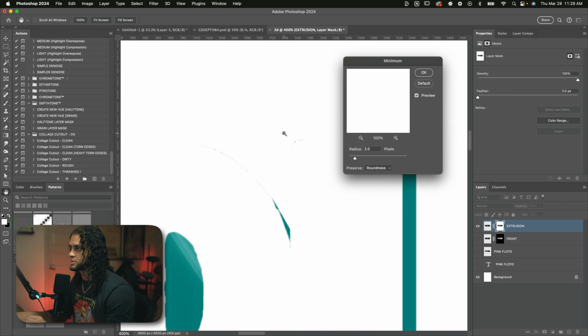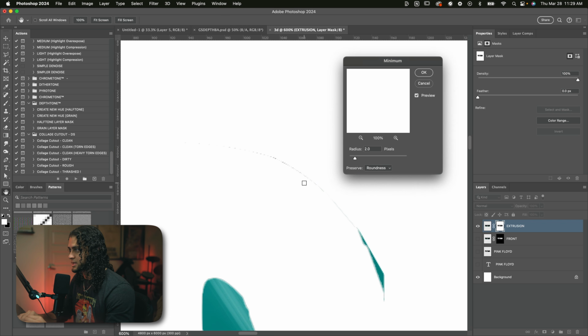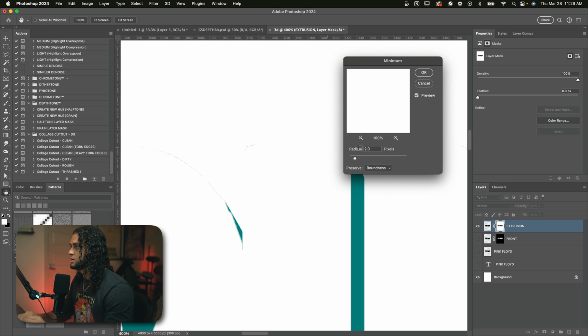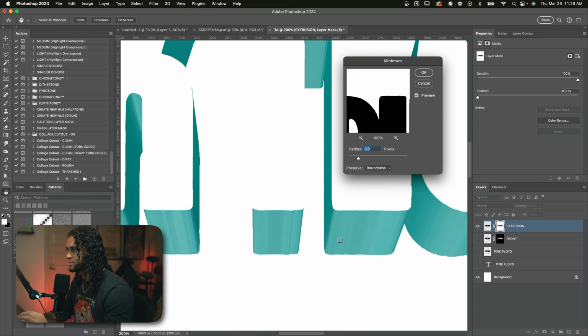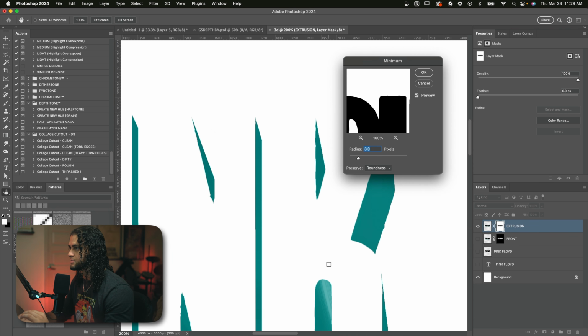But if I zoom in here, you can still see tiny traces of that text. So I'm going to turn the pixel radius up on this minimum filter by 1 pixel, so I'll set that to 3. Perfect. So now we have just the extrusion with no remnants of the front face of the text, which is just what we want.